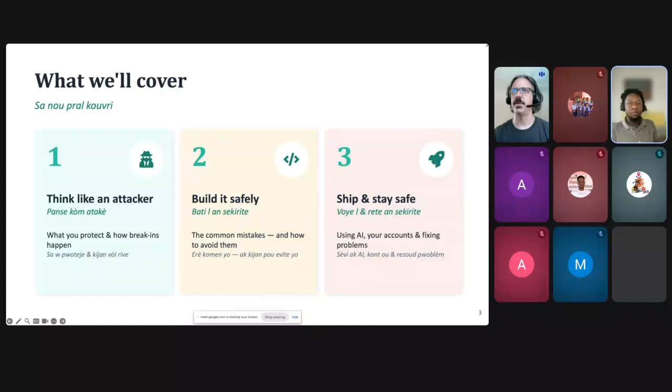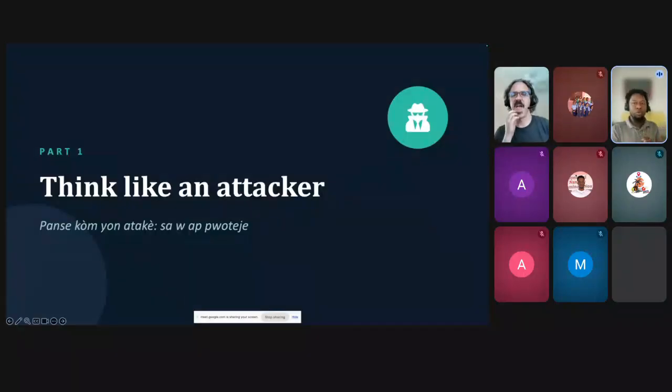And then lastly, how do we ship it and stay safe? So how do we deploy our code? How do we monitor our code? And how do we fix issues when they happen?